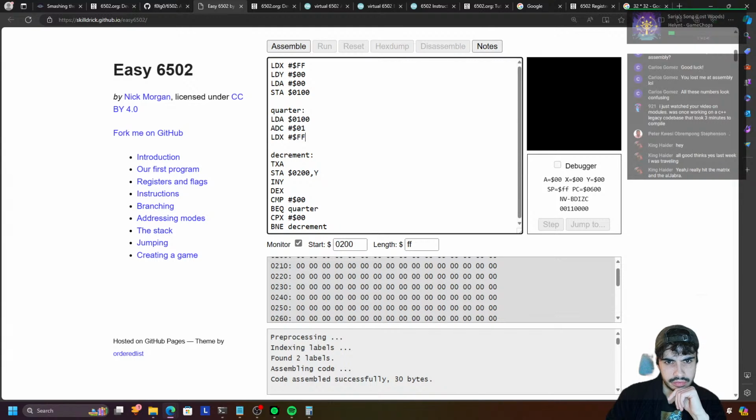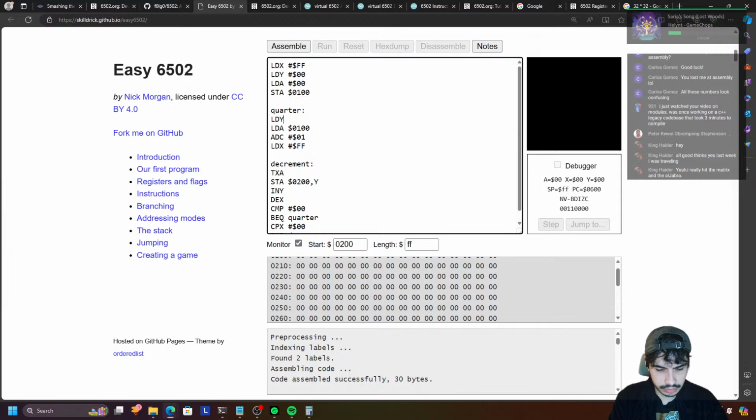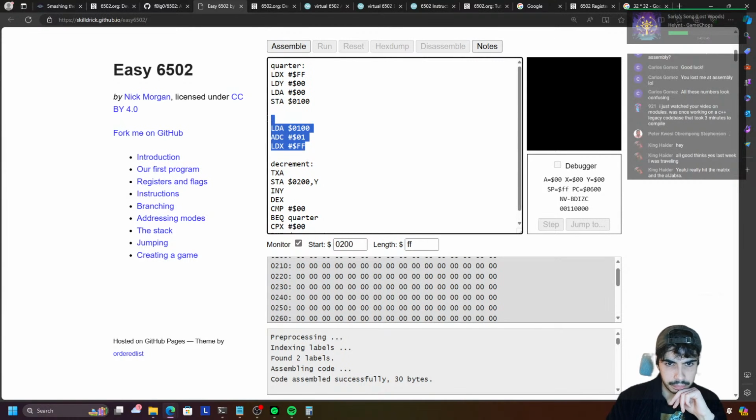Like in the quarter, we definitely want to zero out Y, which is the register that's keeping the iteration for us, right? So we do want to do something like LDY. I guess really what we want to do is put this at the start, right here. Now we want to set all these things back to what they were at the start of the program.